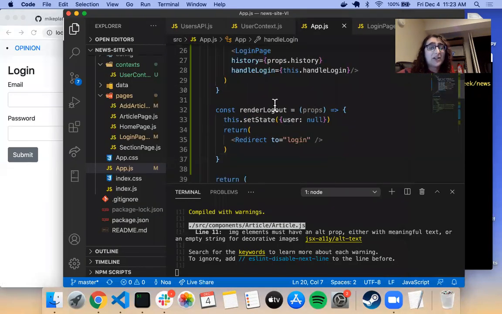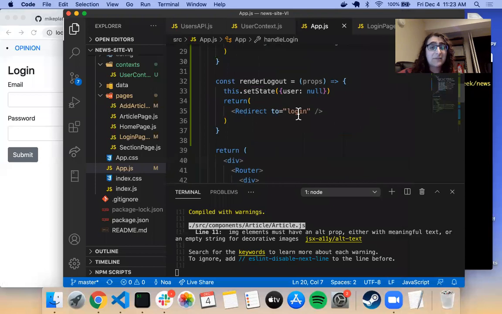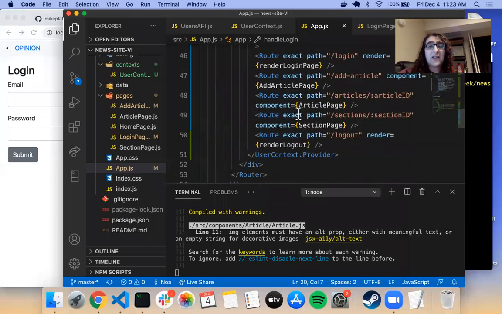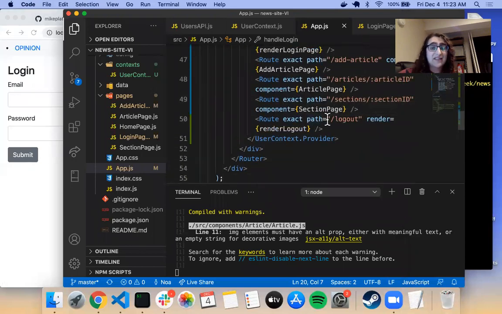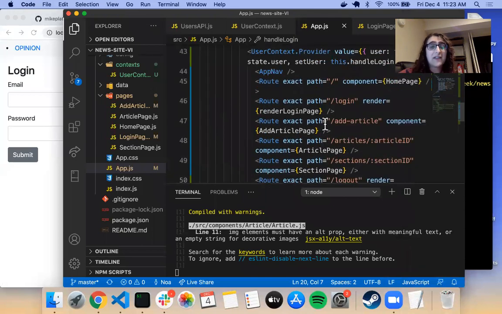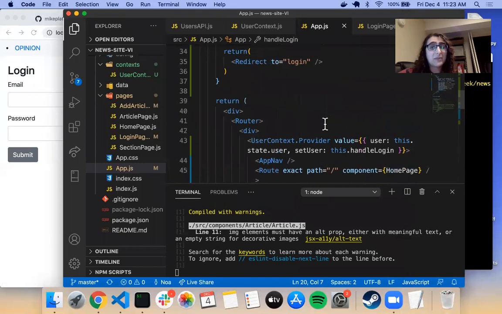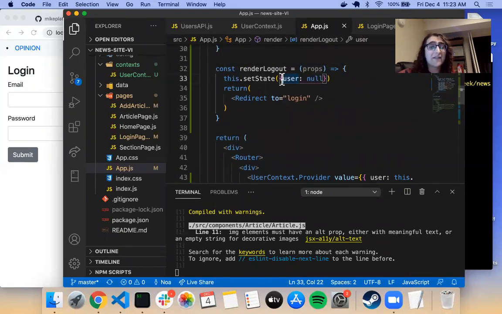So again, render logout is a function that all it does is set state of the user to null and then redirects us to the login page. And then our route says we have a route that takes us to logout, and the render equals render logout. So instead of actually rendering a component, we kind of hijack that and use other behavior instead.